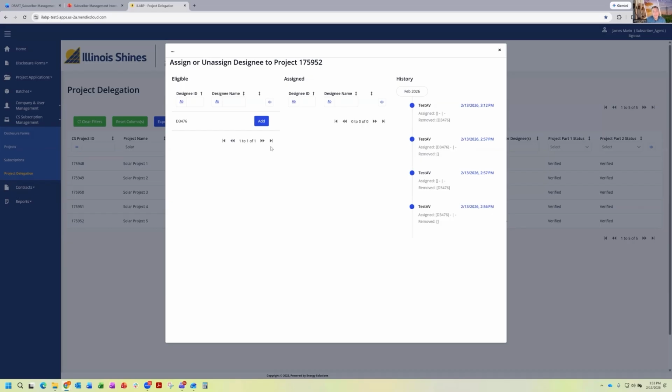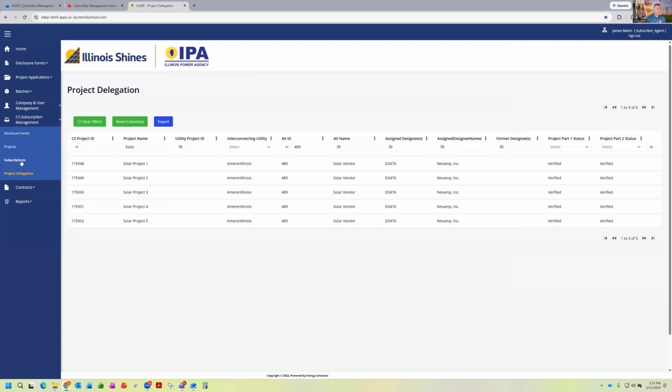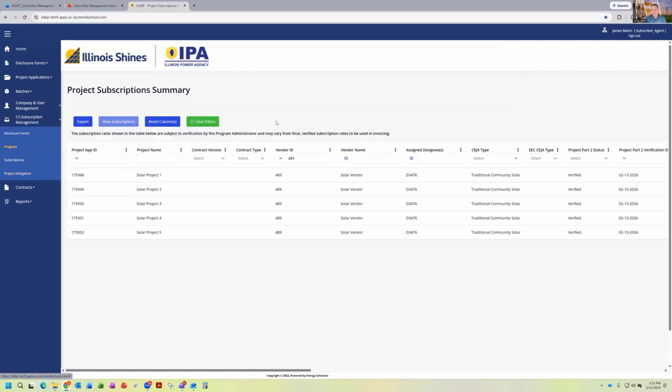What I'm going to do is add the D3476 designee to this project. Once I click add, you'll see that the designee moved from this column to this column. They were eligible before, now they're assigned. And that is how we grant designee permissions to not only view my projects, but also subscribe to my projects. All right, let's close that window. Now let's go back to this projects page, and you will see that this is now populated where it wasn't before.